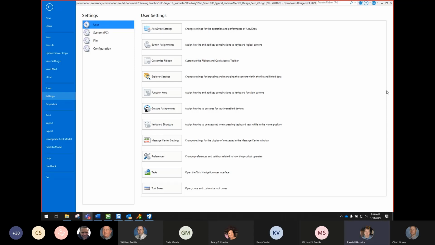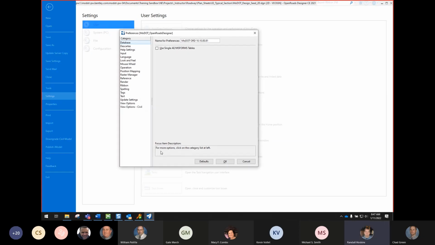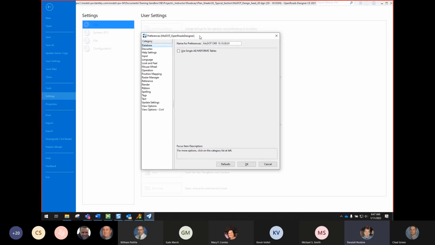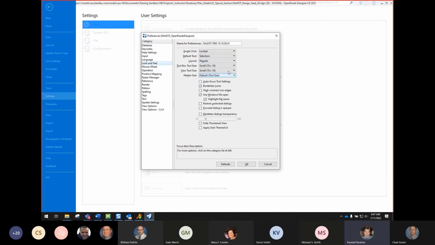Another one you might mess with are the button assignments. If you change your button assignments, you can change your middle mouse button to do whatever you want. And then, preferences. If he clicks on the preferences one, this is where you can change the look of what your OpenRoads Designer looks like. I know some people like bigger icons, so that would probably be under look and feel. You change your icon size there if you need to.